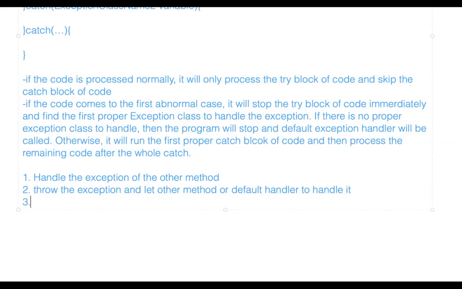And the last one is we can also create our own exception. Okay, so this is the schedule for today's class. I will go through examples to see these three materials. The first one is handling the exception of the other method. Okay, so I will stop sharing.